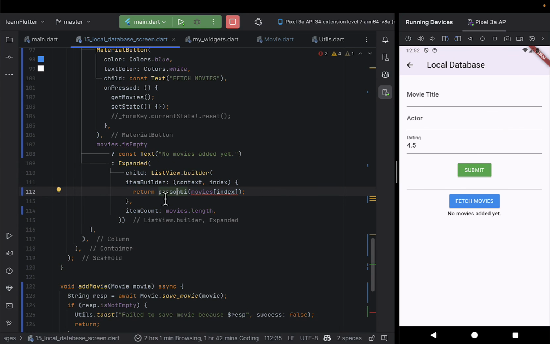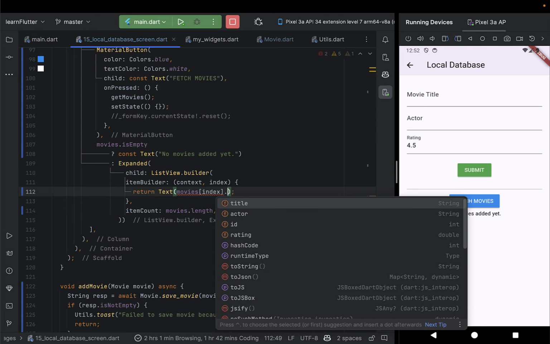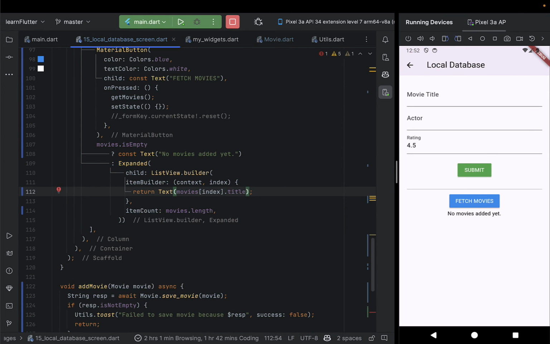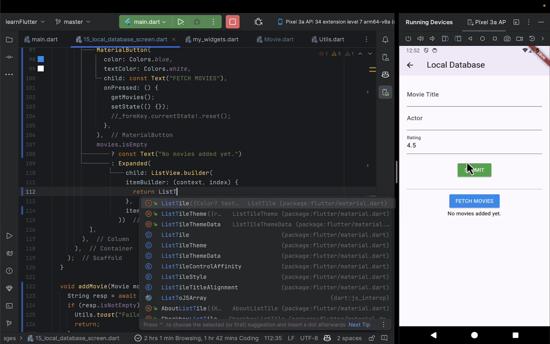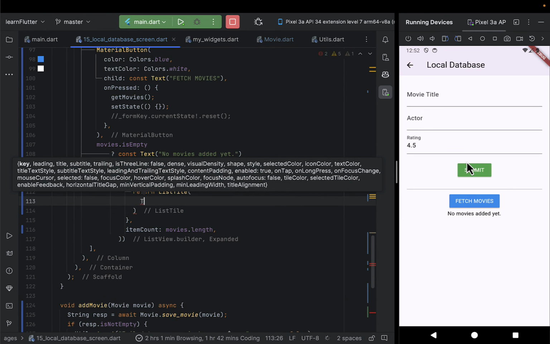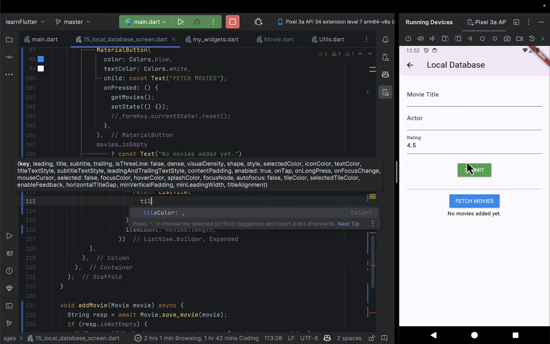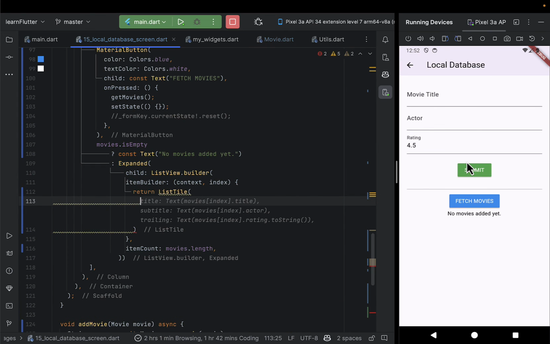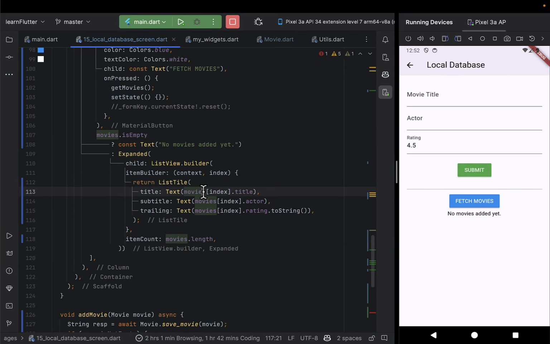Okay, let us first display just a single text, and then you put here the movie index dot title, only its title. That's what we're going to display, right? So after doing that, I can simply put some list style there, and then put the title here. Okay, like this. All right, list style, you already know it. So I'm displaying the movie title and the actor.